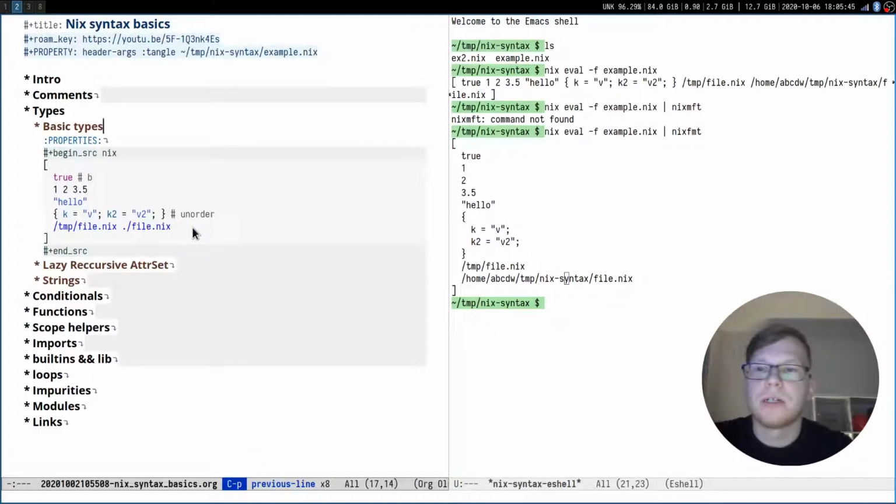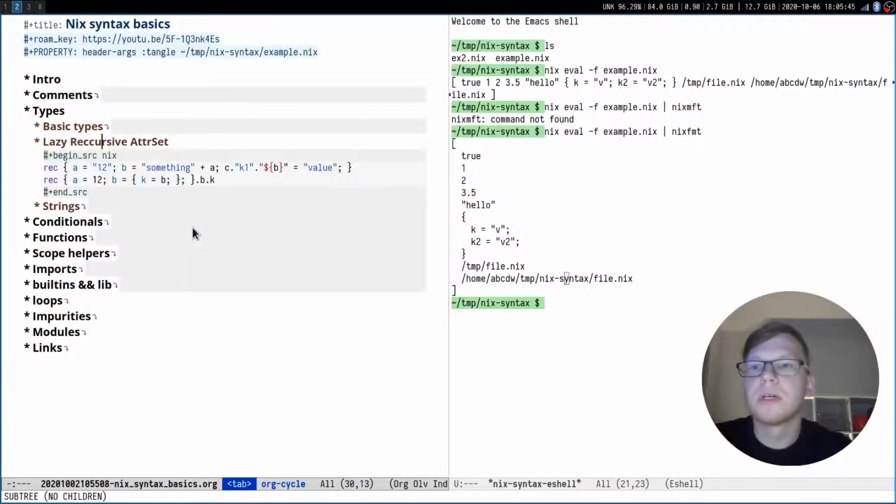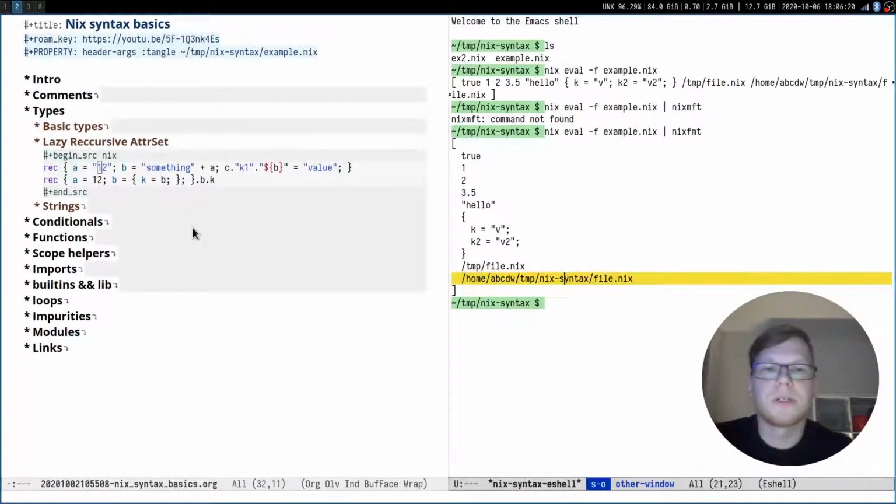Okay, I think it's enough about basic types. Let's talk a little bit about attribute sets. An attribute set or hash map or dictionary is a very important part of the language. For example, using this type some cool things can be implemented, like namespaces for Nix. Nix doesn't have namespaces, but using those attribute sets you can get something similar to namespaces.